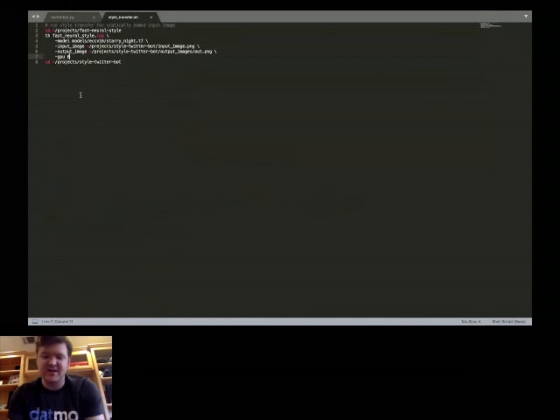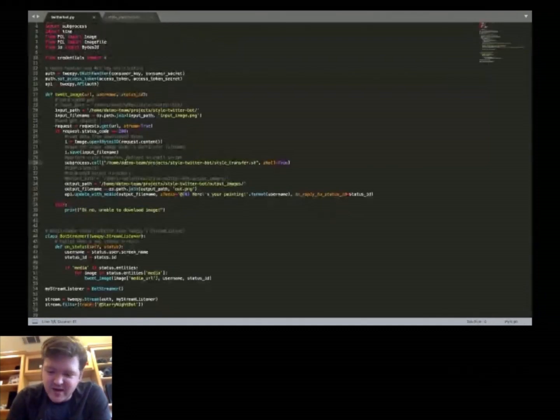For this exact same algorithm, if you run it on CPU, it takes, I think, about 5 to 10 minutes, depending on the size of the image. But with GPUs, it's almost instantaneous and takes seconds. But you don't have to take my word for that. You can actually see that if you tweet at the bot. So let's jump back over here.